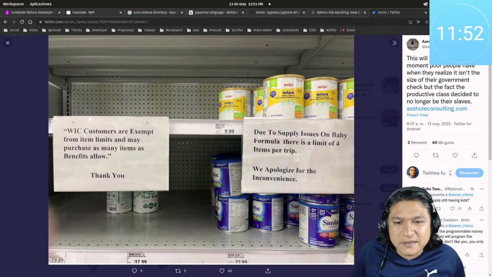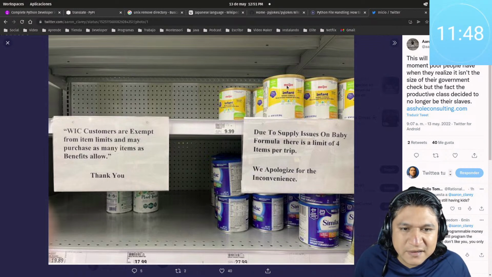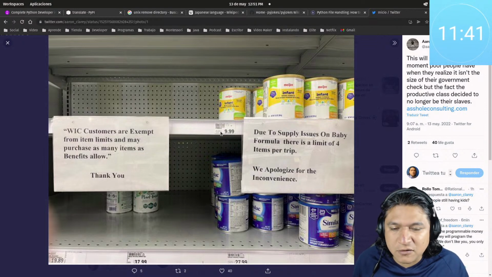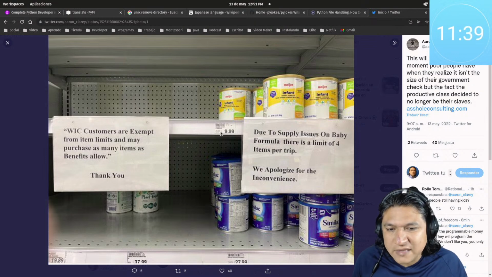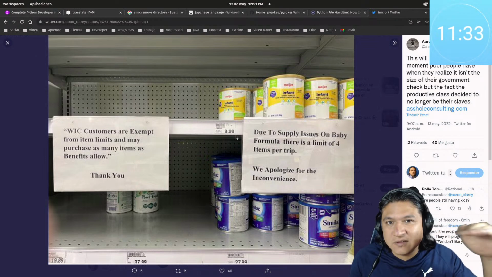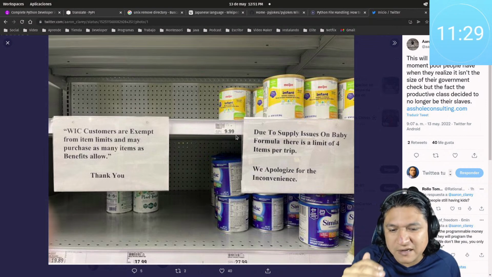So they say, you know what? In this case, you cannot sell this infant formula over, it cannot get up to $10 basically. So they are going to set the price to $9.99 to keep it just below the $10 mark, because if they touch that price, they are going to get penalized by the government.